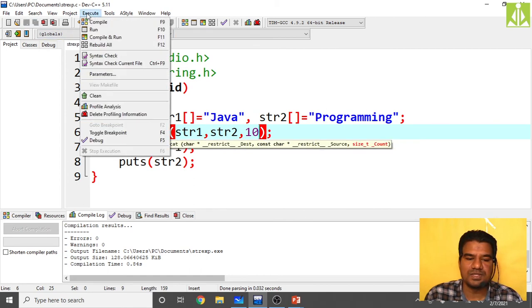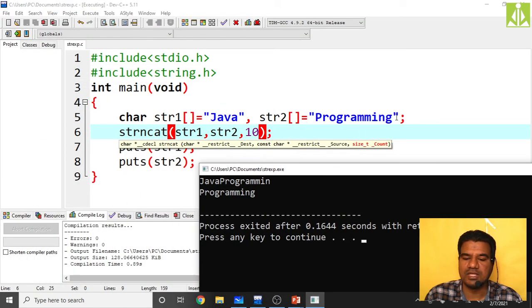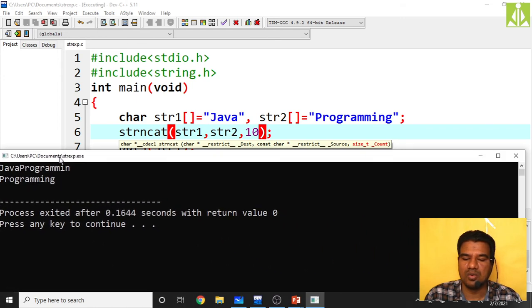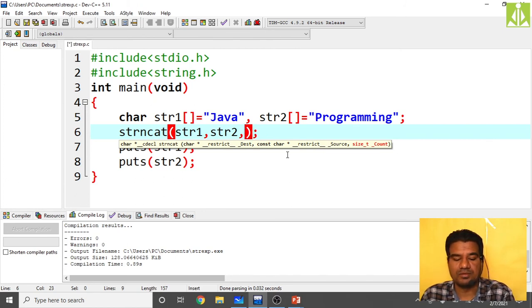Okay, quickly you see what output you will get. Compilation is successful. Execution, as I said, it is skipping only that last character G. As you can see, it is printing Java program min, G it is not printing. But the second string is still unchanged. It is programming only.